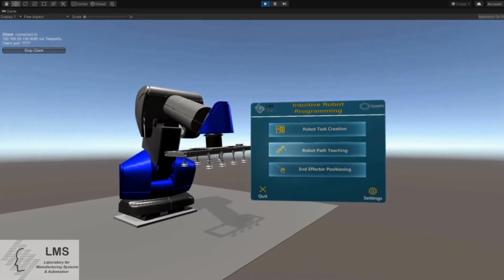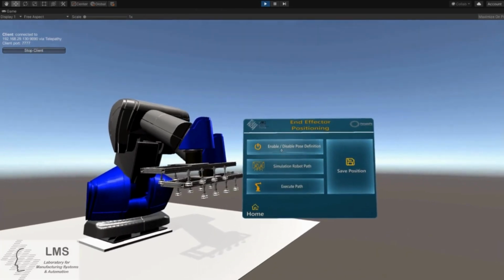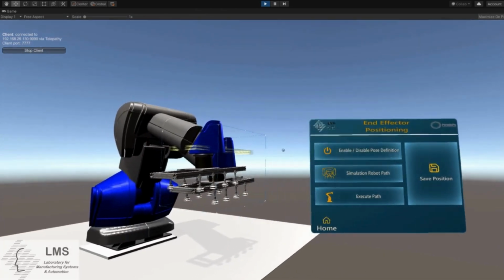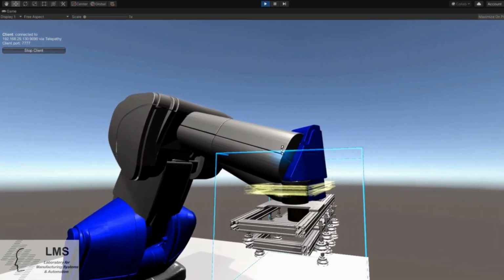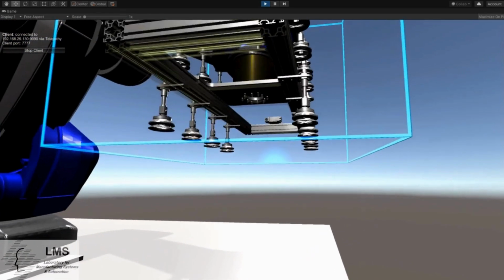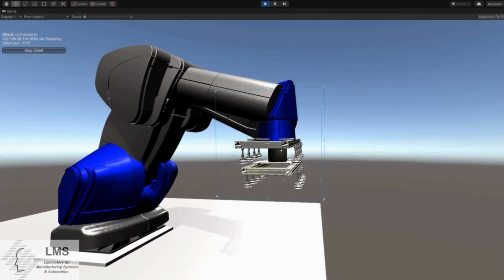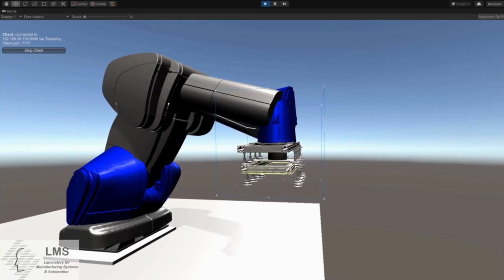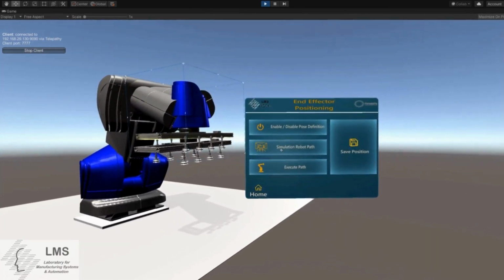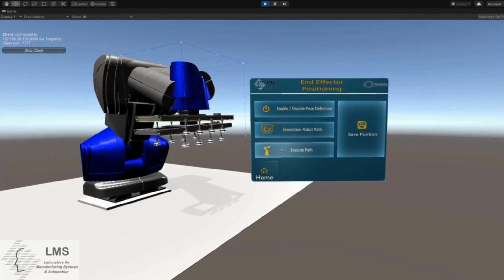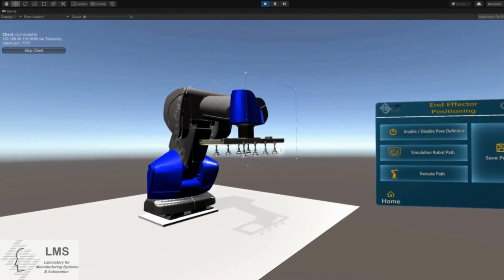The second tool our application offers is End Effector Positioning, where you can place the end effector wherever the user prefers. As you can see, we have a separate hologram for the end effector. For example, we place the robot in a position slightly higher than before, and again we can simulate and execute the path. When we execute it, the robot follows the optimized path that the planner generated, reaching the final position.